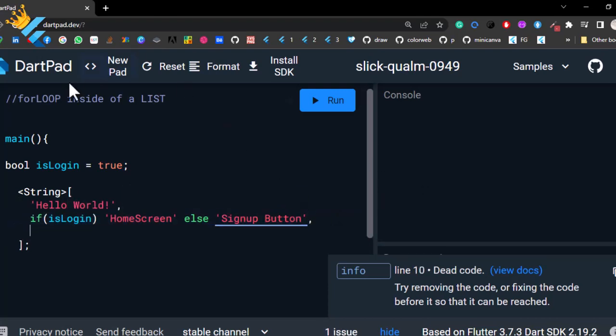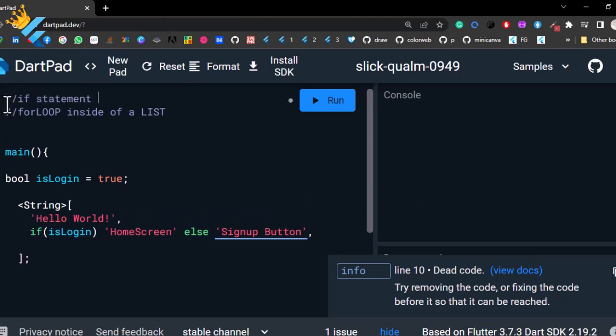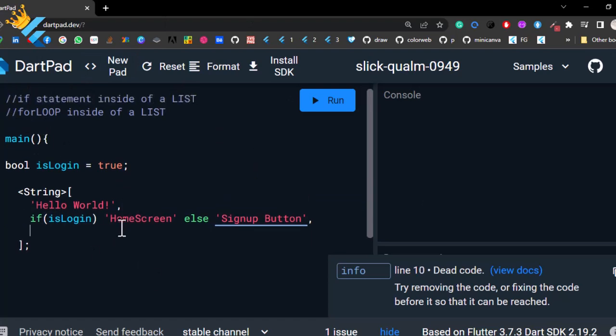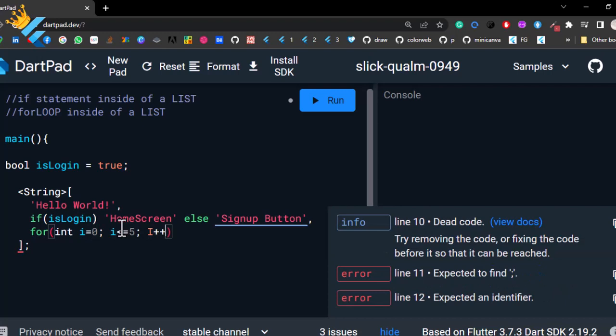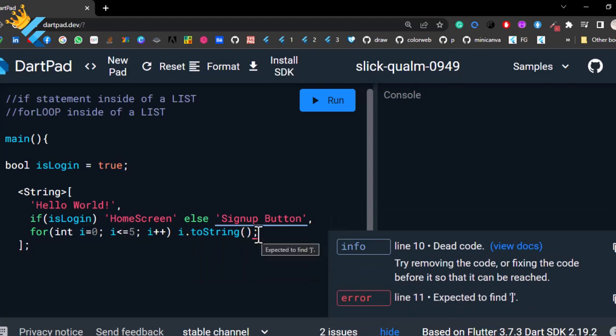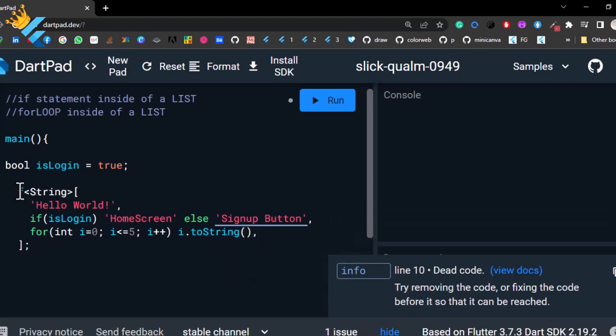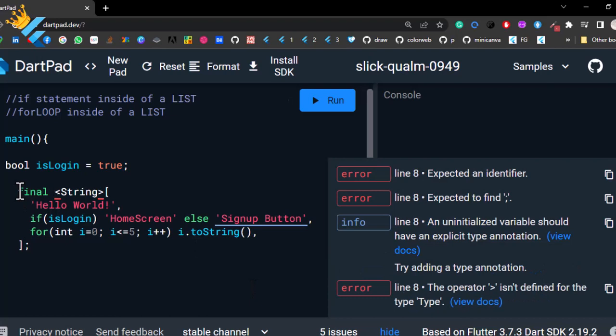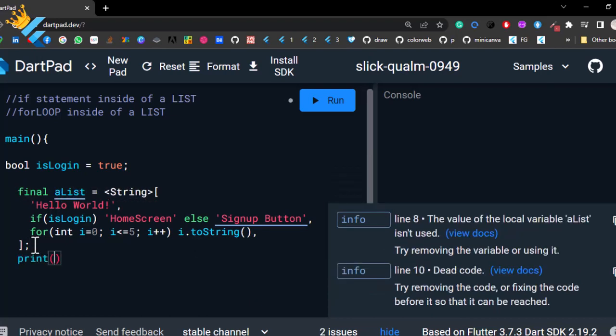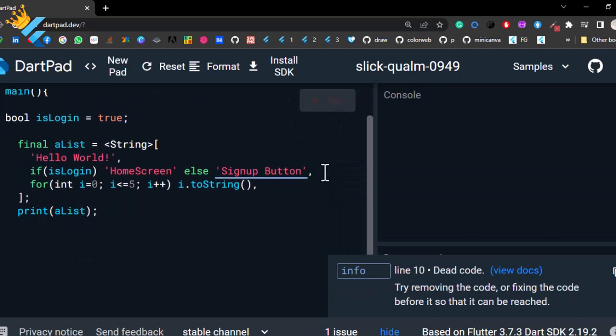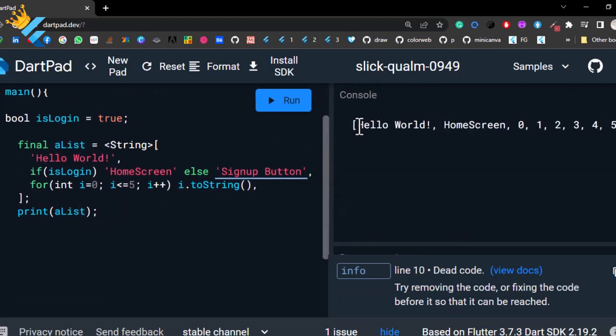Then an if statement: if isLogin, show home screen, else sign up button. And then the third value is a for loop, which is int i equals 0, i less than 5, and then i++, i.toString. Okay, don't get confused. Now convert this list into a variable, and because we need to print this, you can see it will print my string value, and then the if checker checks if isLogin is true. If not logged in, if it is false, then show the sign up button.